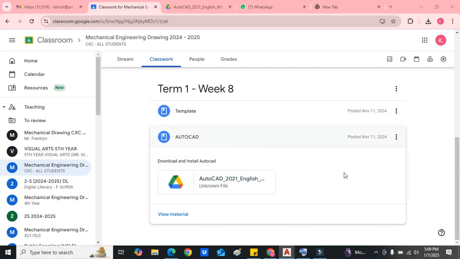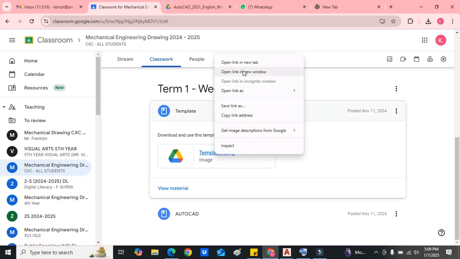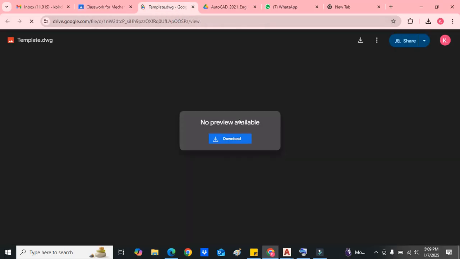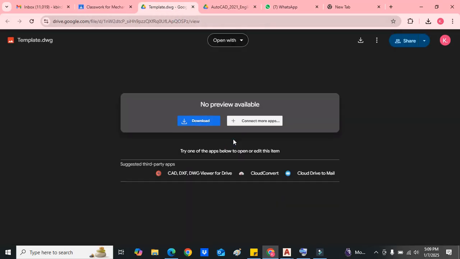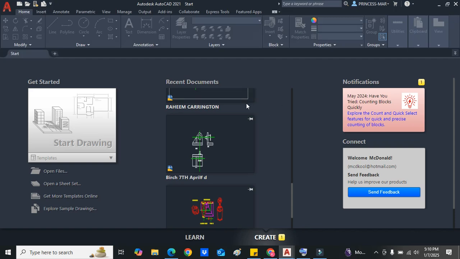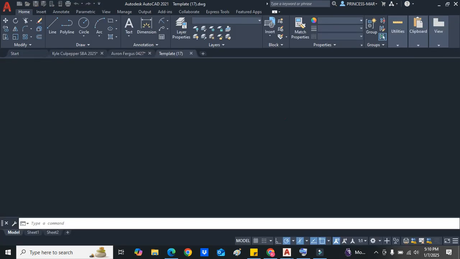Now once that is finished and you're able to open the program, you come back to template, left click template, right click, open link in new tab. Now once this opens, we click download again, and we download the file. So this template here is a template that I created for drawing a mechanical drawing.